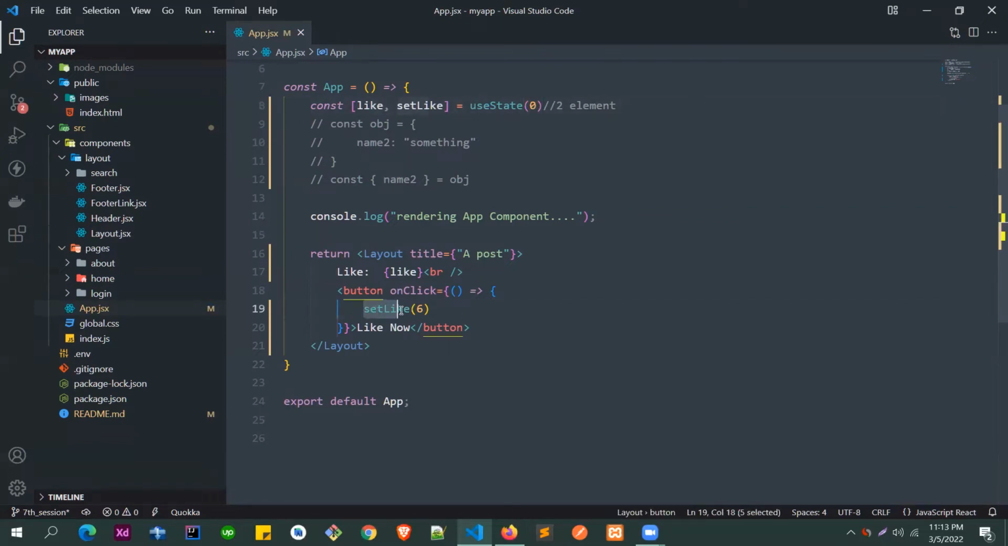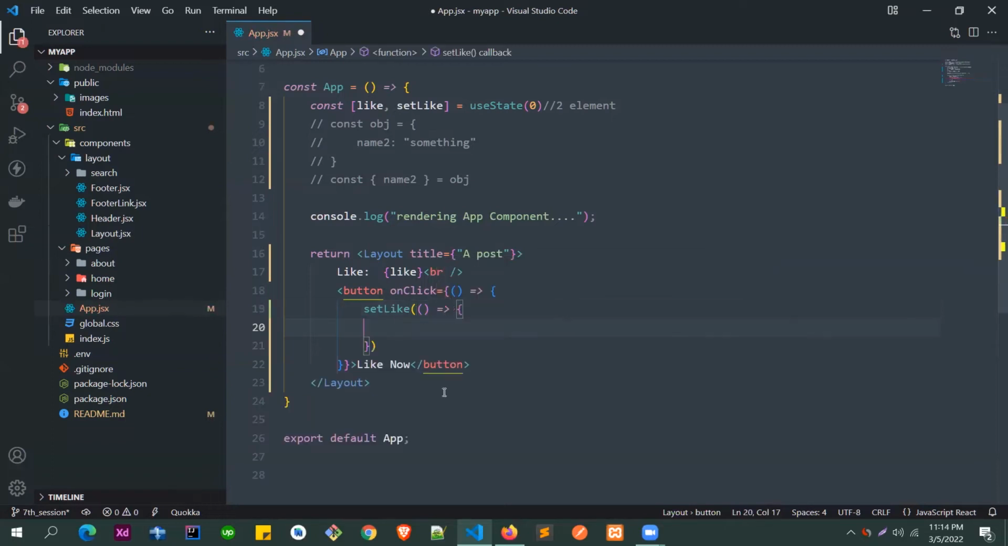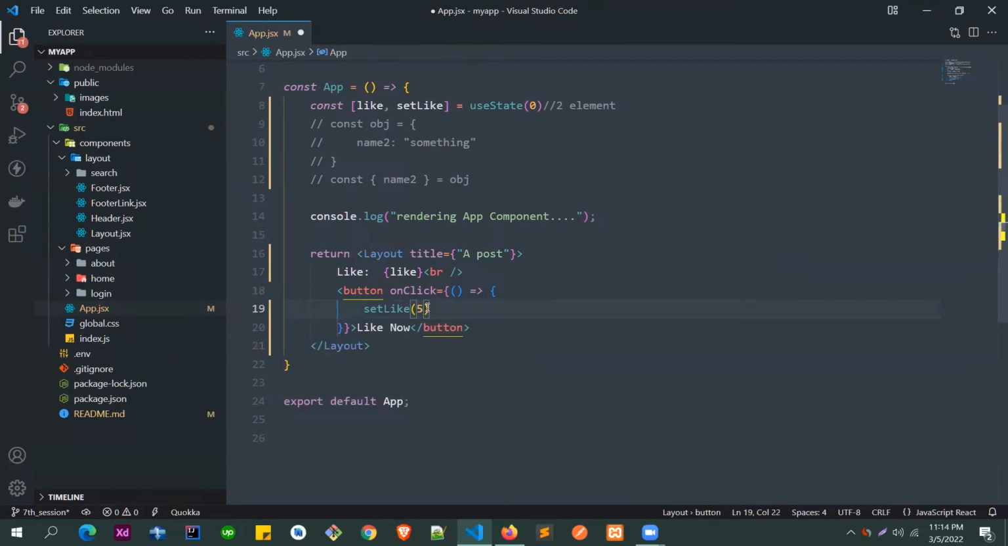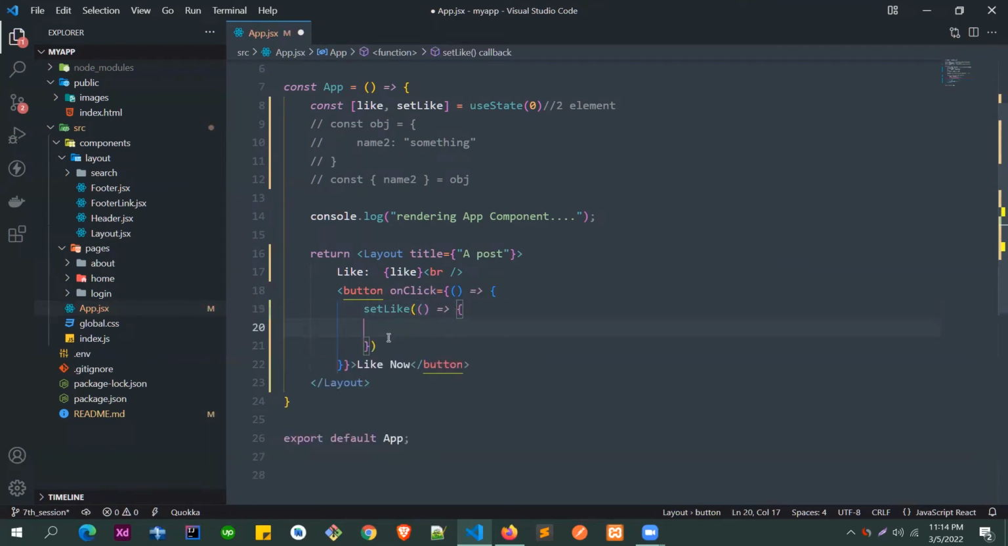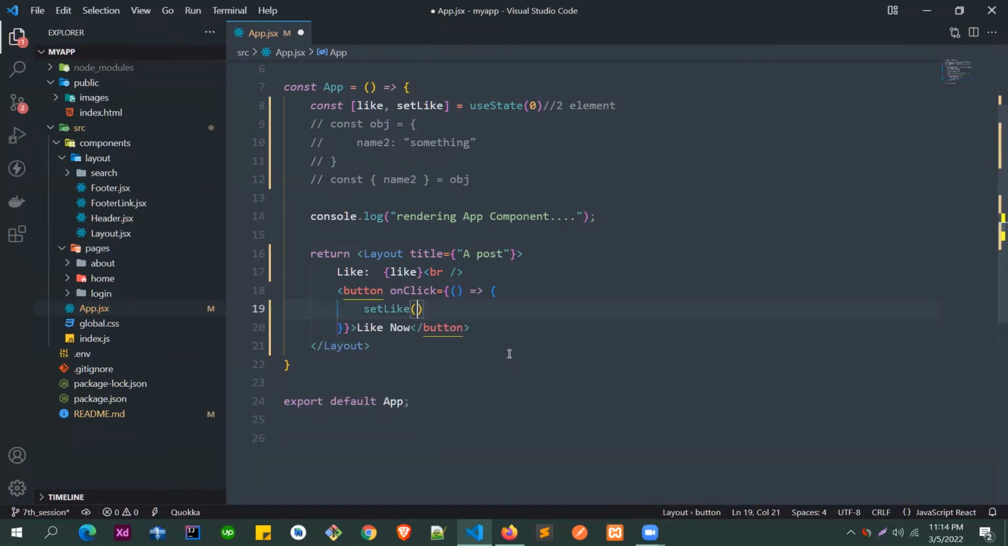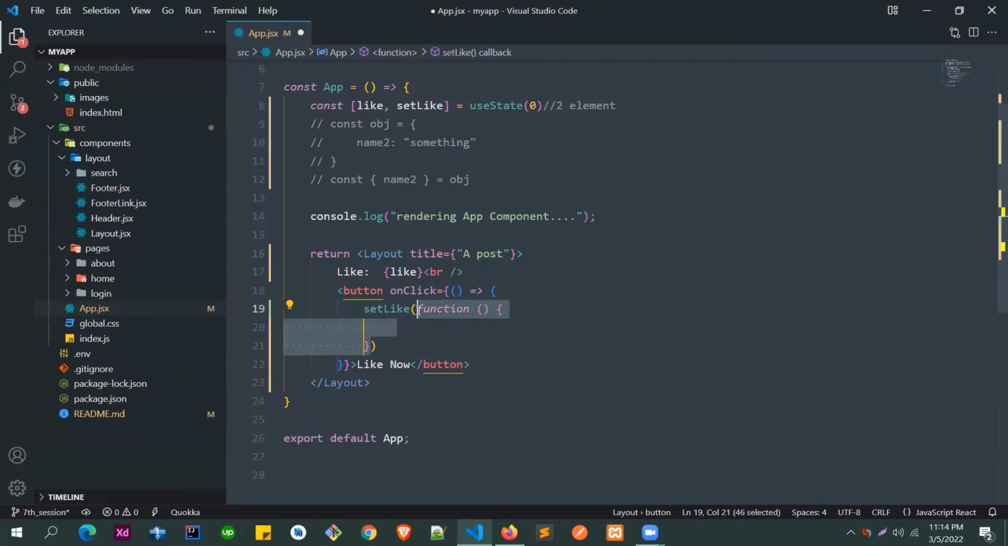So to get the previous value, what can we do? We can just cut it and, instead of a simple value, pass an arrow function here in the set like. Previously it was just a number, or a string, or true or false. But now what we are doing is passing a function as a parameter. This is the function, or you can write a function like this. And now the task of this function is that it will return something. Whatever this function returns will become the new value here.